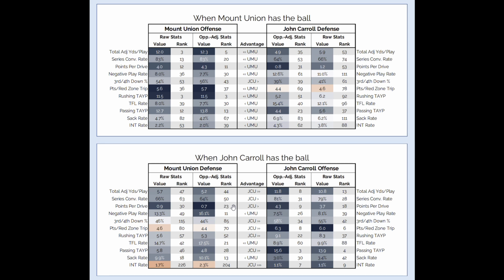And some of that, for the defenses especially, is thanks to rarely having short fields because they both are paired with good offenses, right? So points per drive is going to be a little bit more susceptible to how good the other unit is on your team because field position is so important to that, whereas total adjusted yards per play and series conversion rate are going to be a little bit more independent of field position.